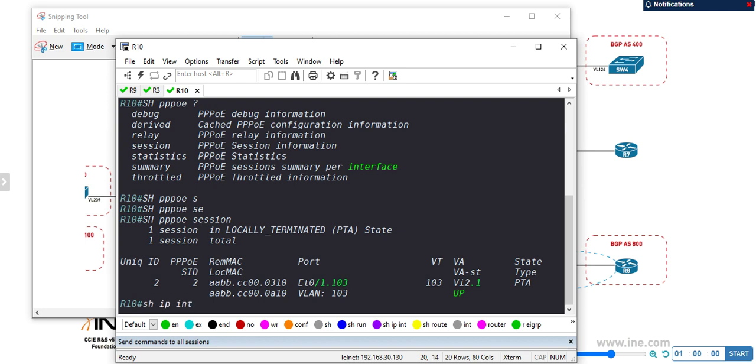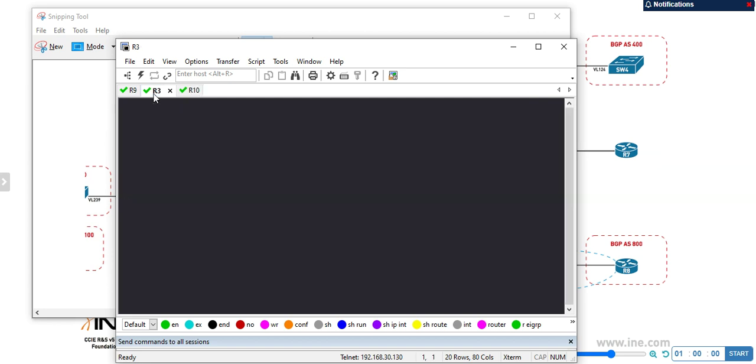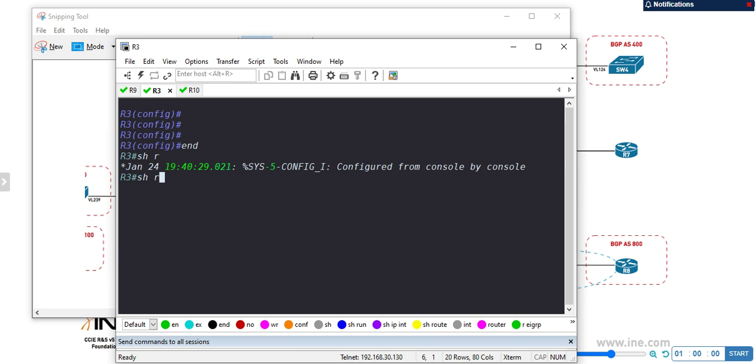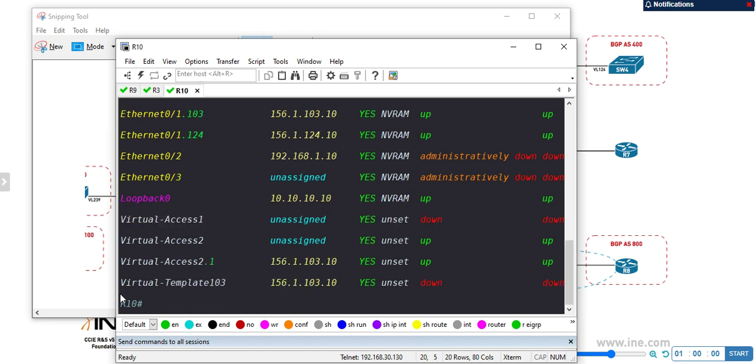Show IP interface brief. We have a virtual template. This is the server. And show IP interface brief, this is our client. We have to enable this on the interfaces, dialer and virtual template either.